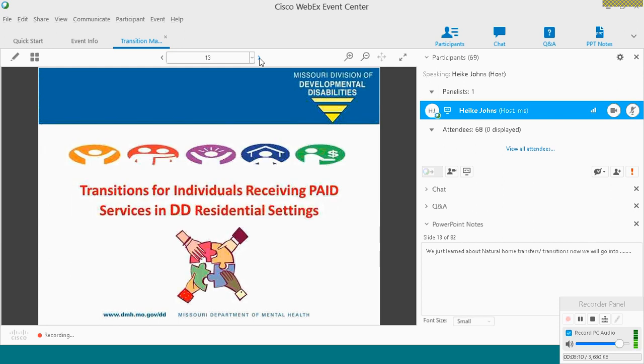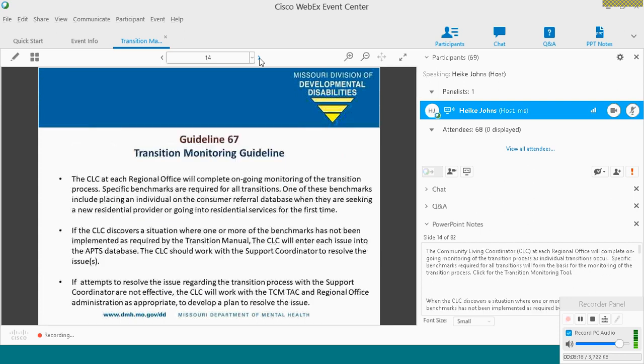So we just learned about the natural home process. So our next transition will be for those individuals receiving paid services in the DD residential settings. So this is our new guideline, which you got an email blast on Wednesday, Guideline 67. Which basically states that the CLC at each regional office is going to complete ongoing monitoring of the transition process. So we have specific benchmarks that are required for all of the transitions. One of those benchmarks being placing the individual on the consumer referral database when they're seeking a new residential provider.